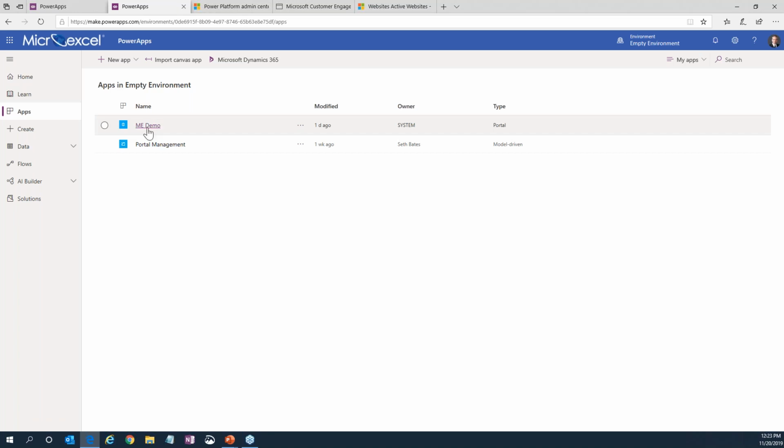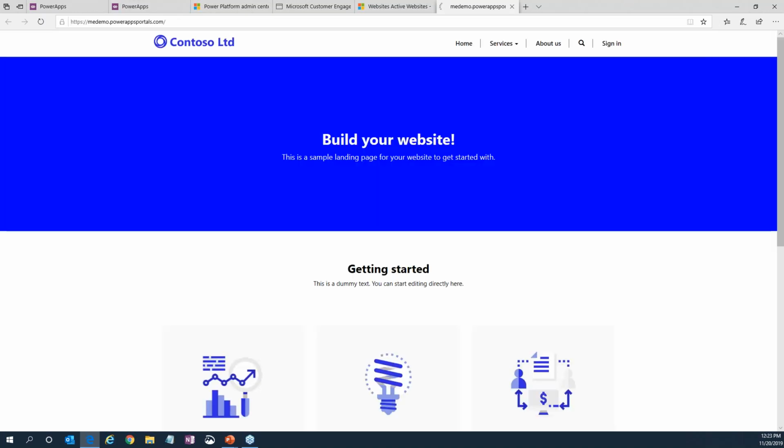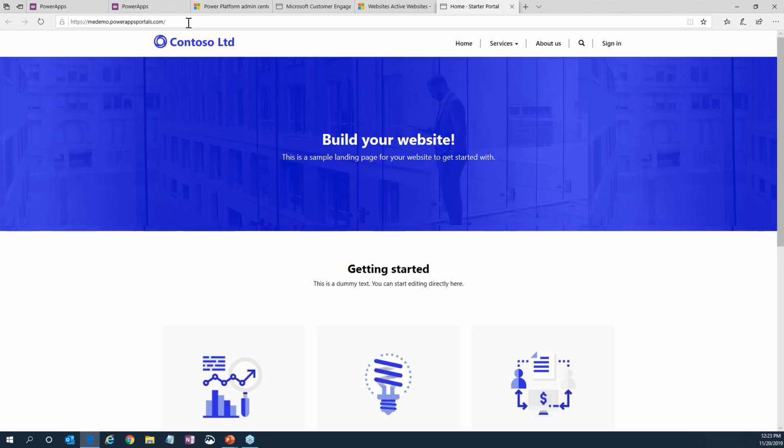And if I just, in the apps list, click on ME demo, it's going to open up, and you're going to see it's medemo.powerappsportals.com, just like I said that URL is. And this is publicly accessible, anonymous. In fact, right now, you can open up a browser, you can go to that site, and you'll see exactly what I see here.